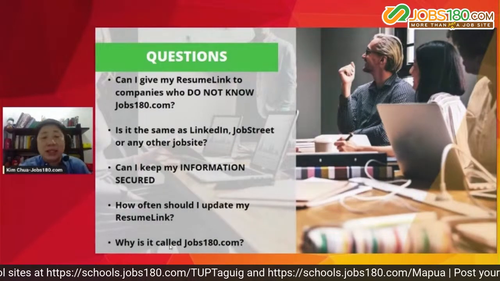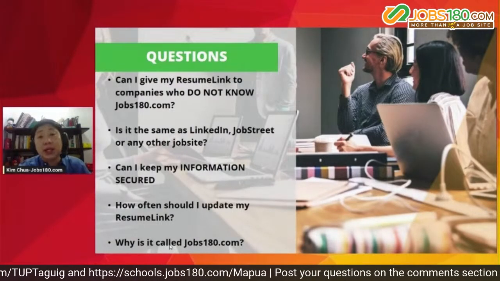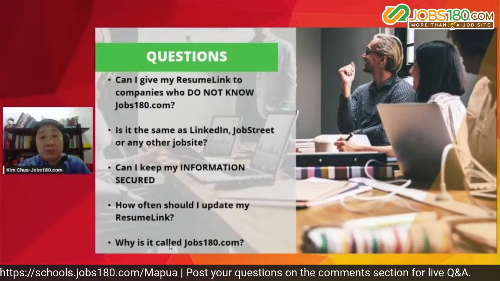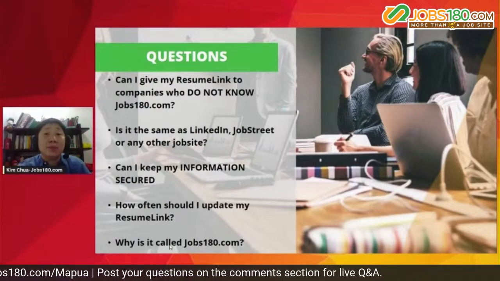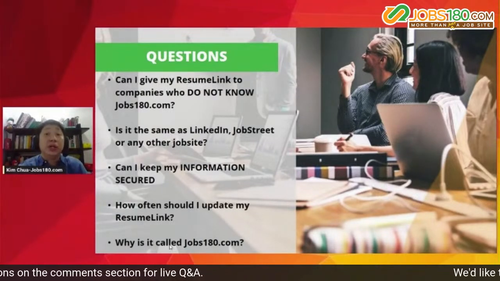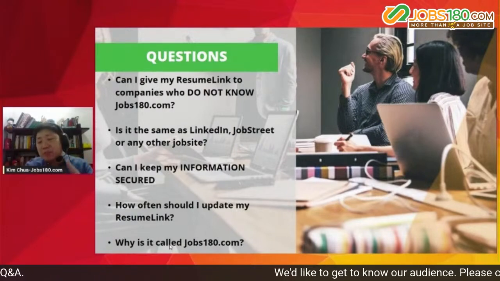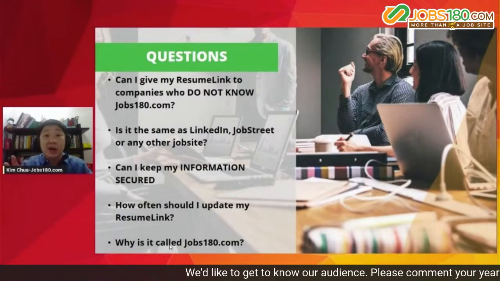Number 4 question, I think, is the most important question. How often should you update your resume link? The answer is every time. Every time na meron kang babaguhin. Okay? Every time na meron kang babaguhin. Lalong-lalo na yung contact details mo. Kasi imagine, binago mo lahat. Binago mo yung work experience mo, nagkaroon ng awards, nagkaroon ng achievement, hindi ka naman makontak ng HR. Wala rin, di ba?